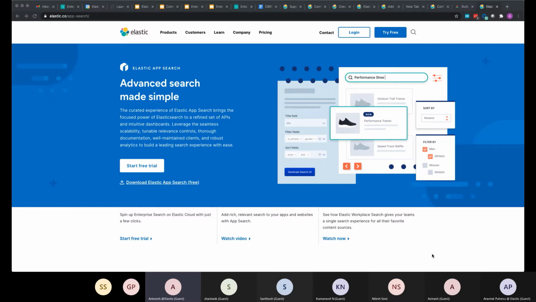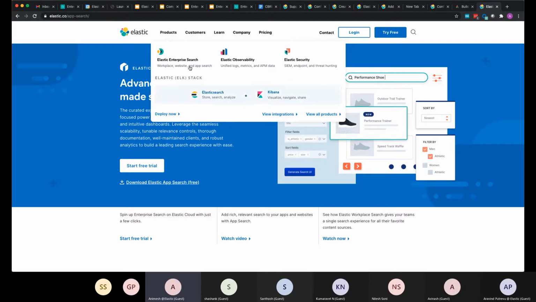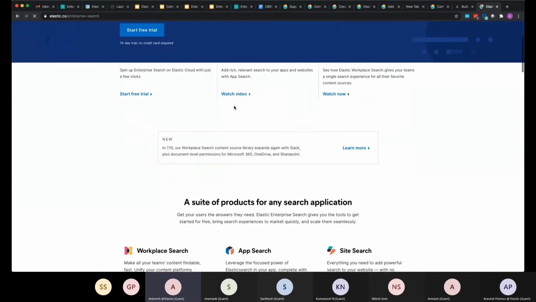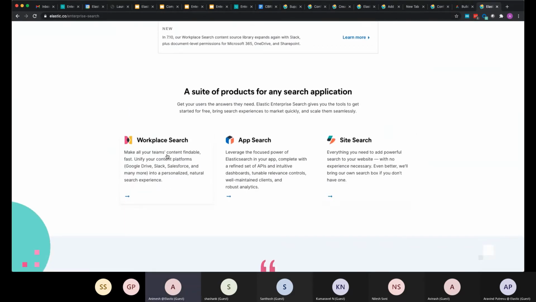With Elastic App Search or even Workplace Search, we make that happen easily. So in search, there are primarily three products. We have Site Search, which is a hosted SaaS service. And in Enterprise Search, we've got two products called Workplace Search and App Search. Workplace Search is for any data that is inside your organization. For example, if you want to search through email, Slack, GitHub, Confluence, and whatever repositories you have, Workplace Search is one single place to search across all the data that is there.